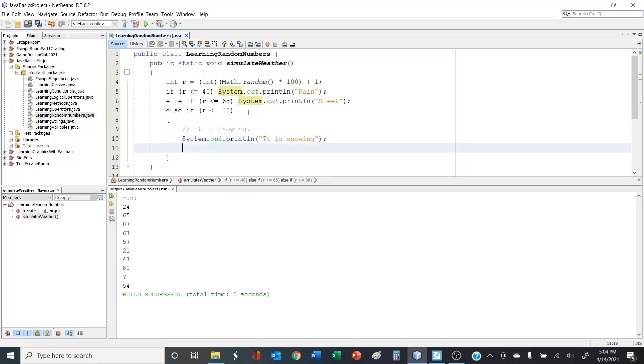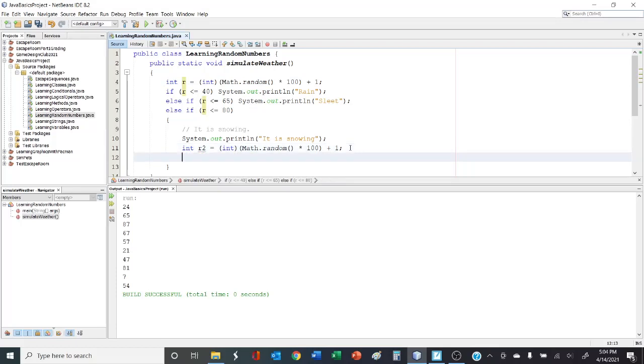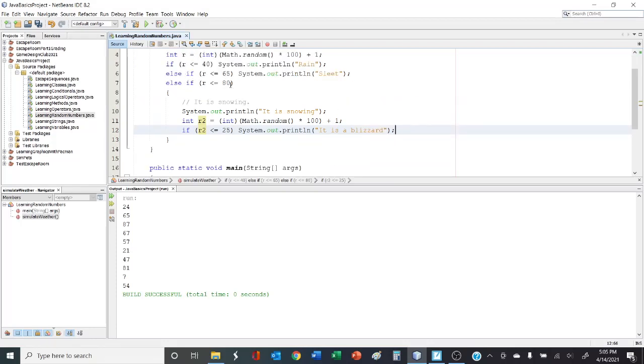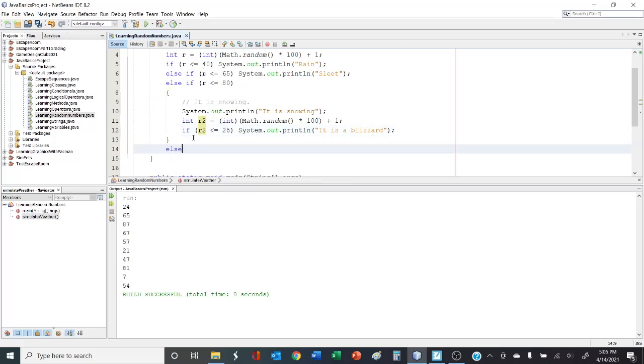And now we have to generate a new random number. So let's call it r2. And that's going to be, again, the same code as we have here. A random integer between 1 and 100. And a 25% chance that it's a blizzard. Well, a 25% chance means that r2 has to be less than or equal to 25. And if it is, then we will print it is a blizzard. Otherwise, we won't print anything. Now, what happens if it's not less than or equal to 80, the original number? That means we have clear skies. So we can deal with that using an else statement, and then we can print clear skies.